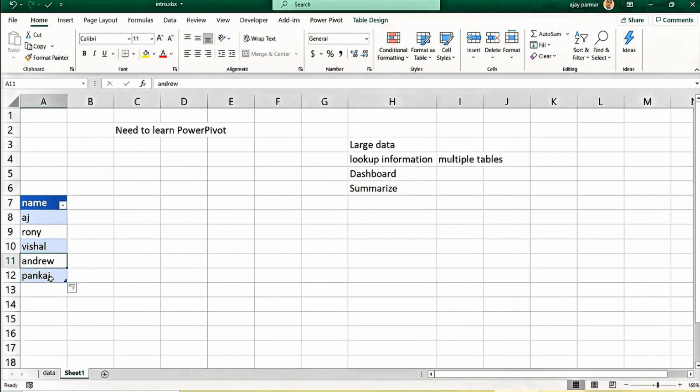What if the table increases? New values coming, will it take or not? Yes. If you just refresh, it will take. That's why we create the table.